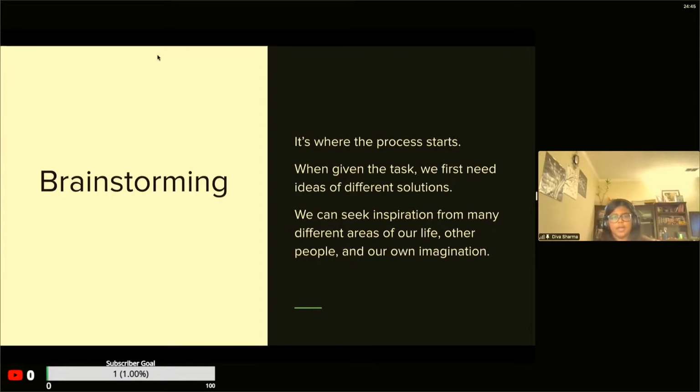And I remember during our brainstorming process, one of our team members actually used a drawer as inspiration for our arms. So that just goes to show that you get inspiration from many different places.